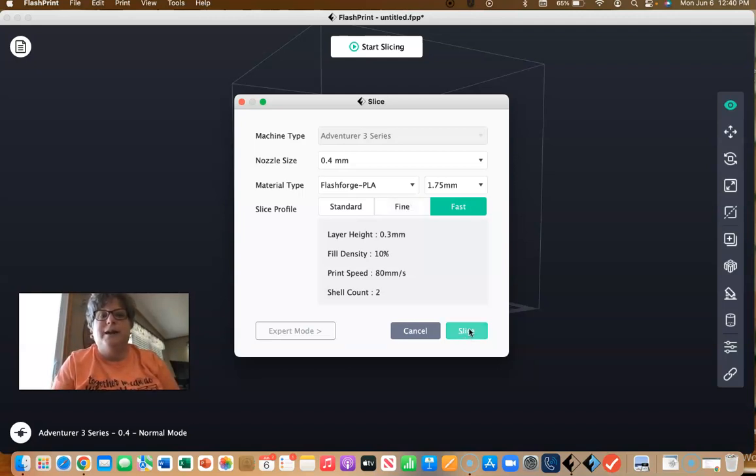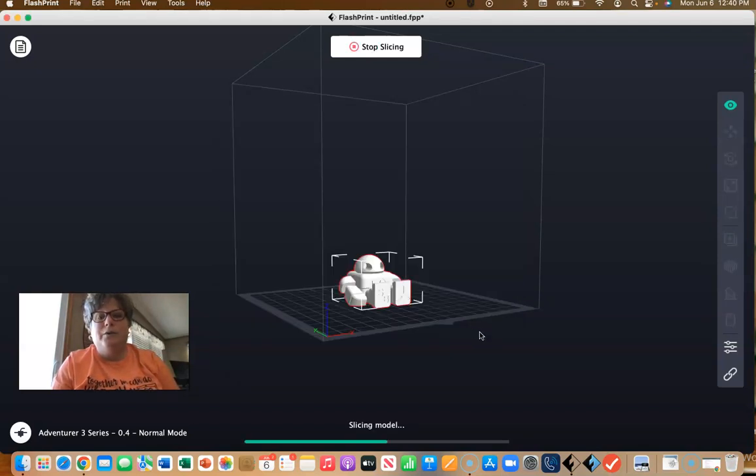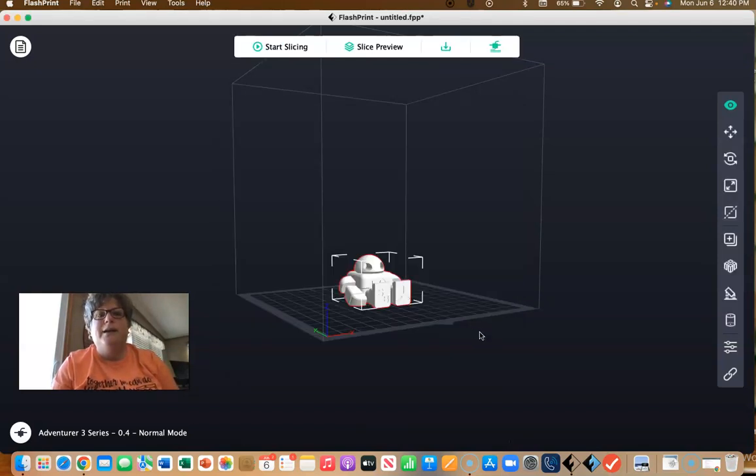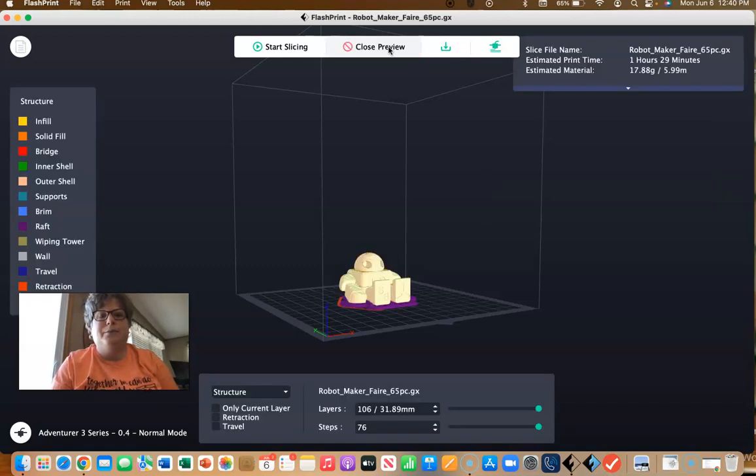So you can see here if I hit slice, it will slice the model for me. It's going to tell me several things. I can look at the preview. It's going to tell me, hey, this is going to take about 1.5 hours to print. It's going to use about this much material. And I can look at all of those different layers. So here it's going to take 76 steps.